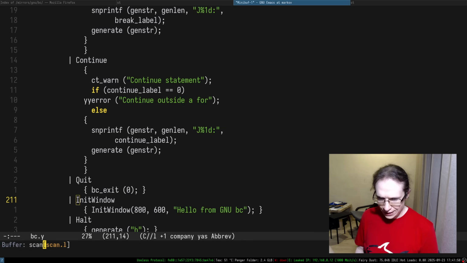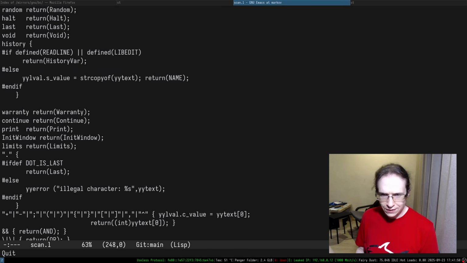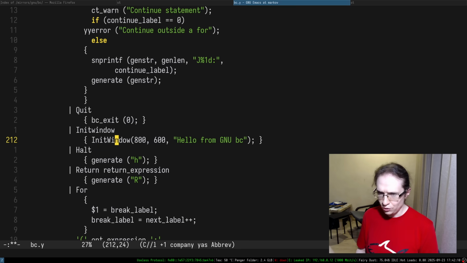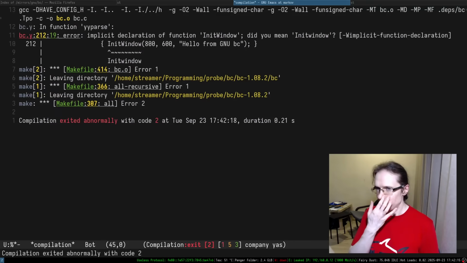All right, so in scan.l, let's say that we're gonna encounter init window, and this is gonna be init window like this. So this is the token, right? This is the sequence of characters. This is the token, and init window. This is the token in here, and init window. This is the token, and for this token, we're calling this function, something like that. I guess there's a bunch of collisions going on.